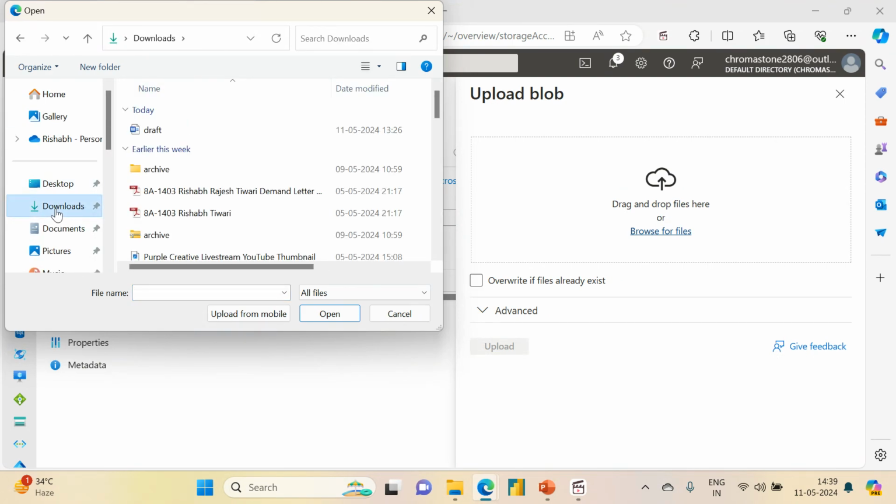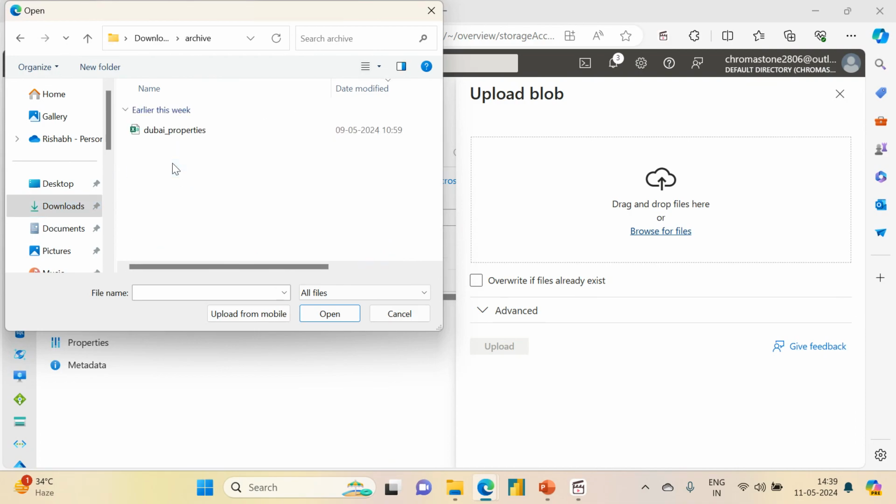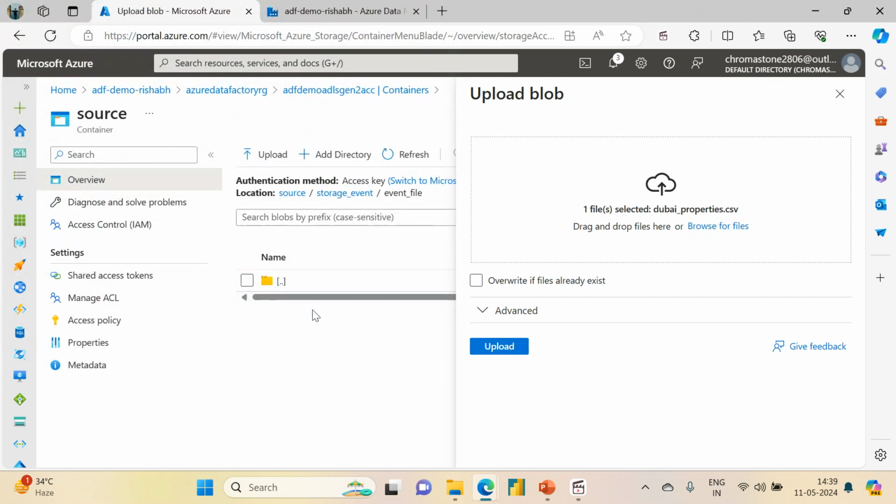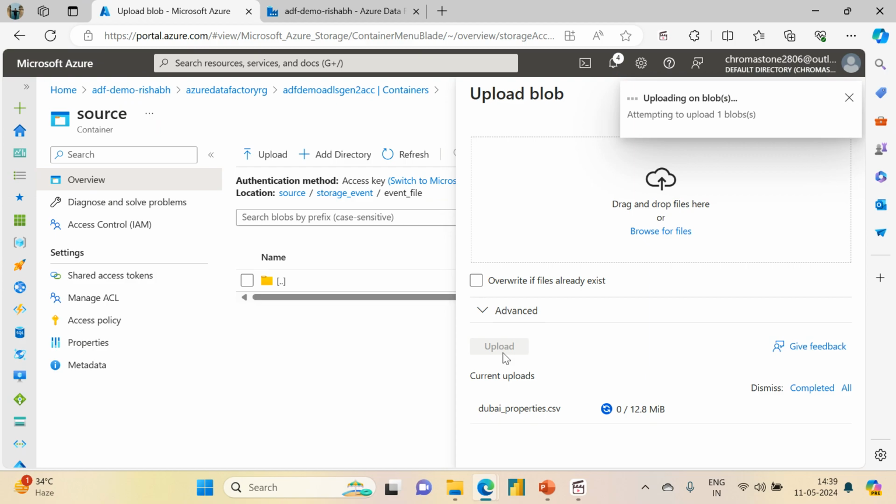So let me go to downloads. In the archive, I have a dummy file, Dubai properties. I got it from Kaggle. You can also get it. So I'm going to say Dubai properties.csv. I'm going to upload. Just remember this.